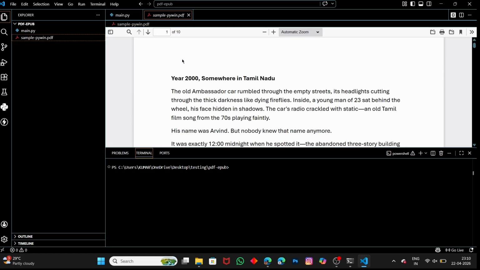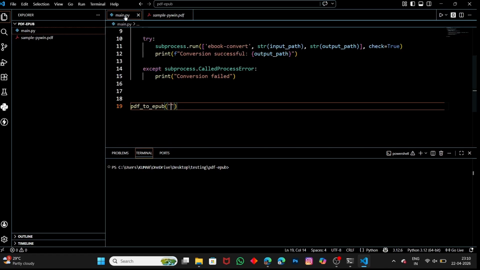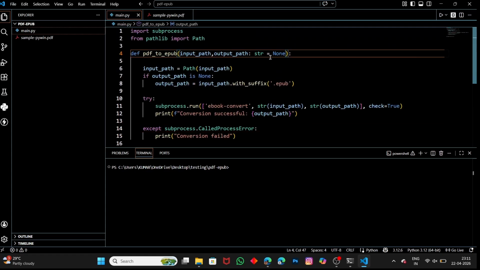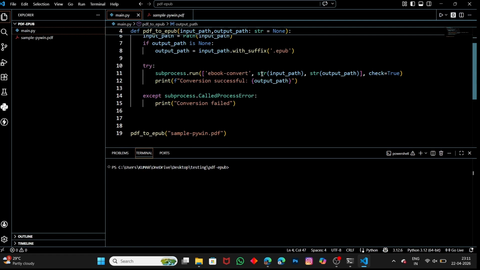So let me pass the file name over here, that is sample pywin.py. And you can also skip the output path as well, because it will take the input file name and change the extension. So we can set the output path to None. Basically this is an optional parameter. So let me run the Python script now.